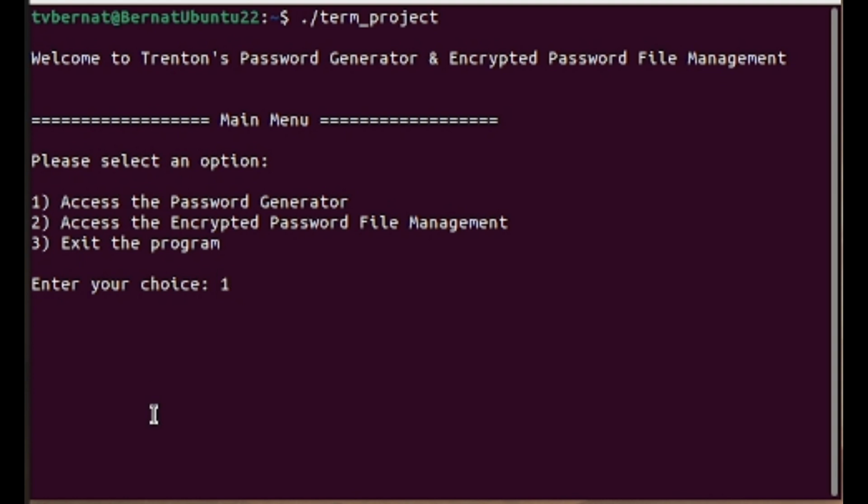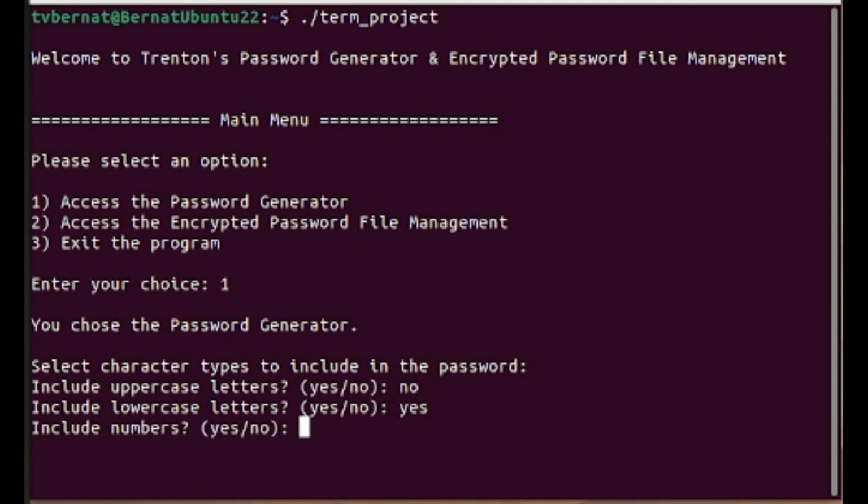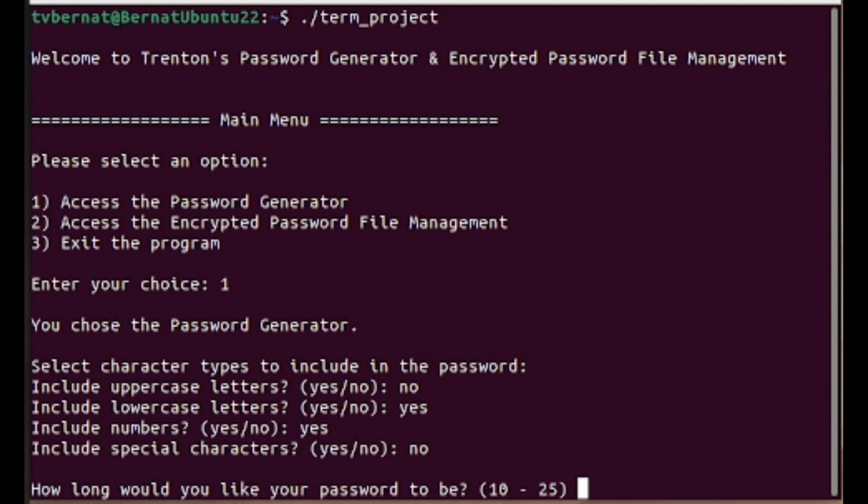For now, I will make a password. So here you have the option to include certain characters within your generated password. In this case, I will say no uppercase, yes to lowercase letters, yes to numbers, and no special characters. I'll just make it 10.